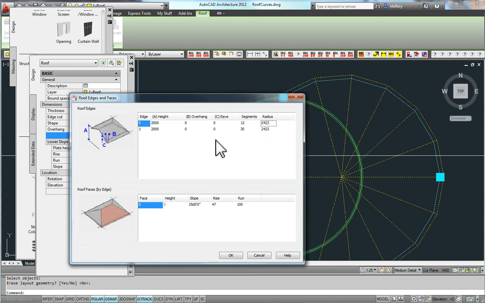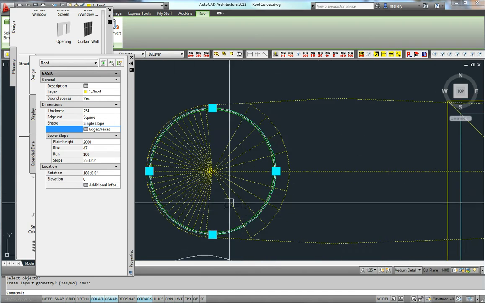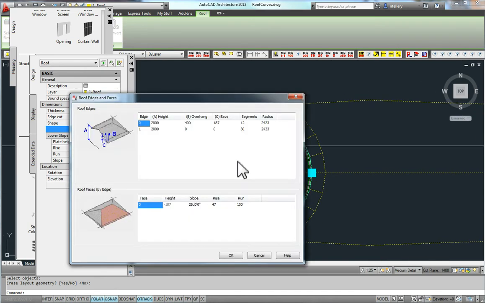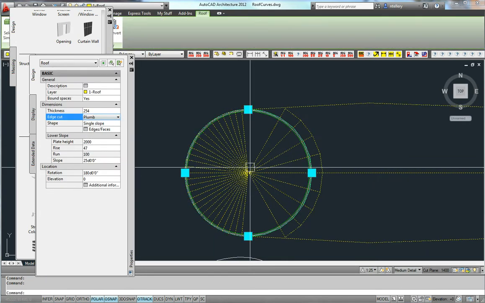All right, what else can we do? We can give it overhang. We can do all the things that we normally do with the roof. That's having a heart attack there. That's what happens when you do really strange things. One of the things I generally like to work with is plumb. That's how our roofs look.